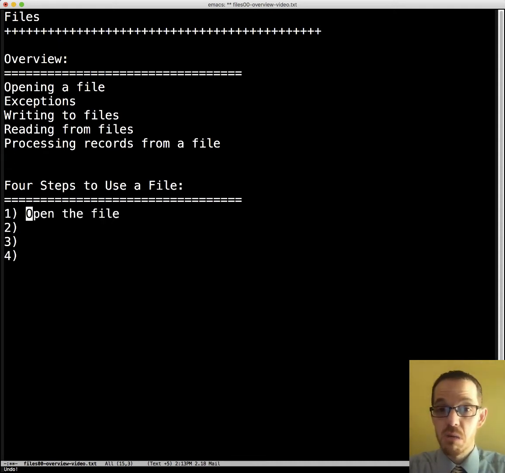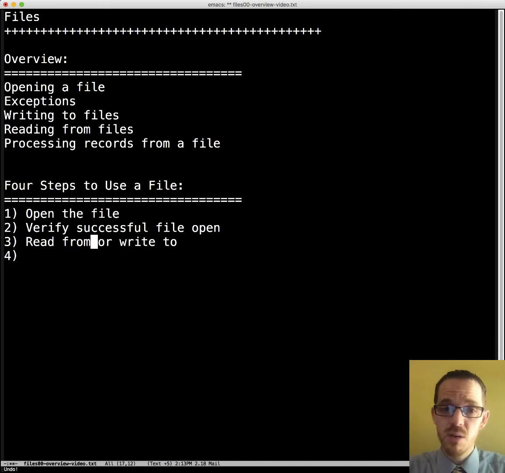And so there are 4 steps to using a file, which will be a good backbone for the video series. We need to open the file. That's step 1. Can't do anything with a file unless you open it. Step 2 is we need to verify that we've successfully opened the file. Step 3 is we need to either read from it or write to the file, or otherwise, why did we open it in the first place? And then lastly, we need to close the file.